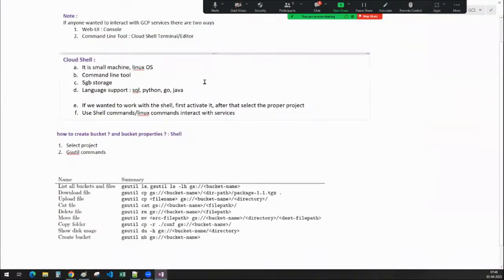Okay, so what is a Cloud Shell? As I told you guys, if anyone wants to interact with the GCP services, there are two ways. The very first thing is the web user interface. Then the very next thing is the command line tool, either the Cloud Shell terminal or an editor, Cloud Shell terminal or SDK. So these are the two ways that we can work with.